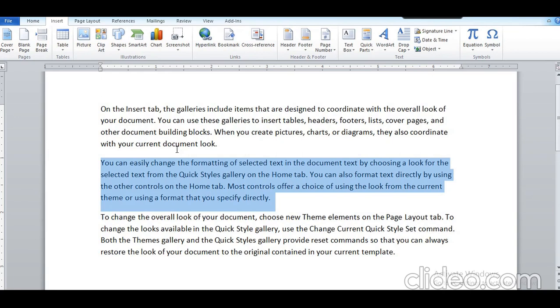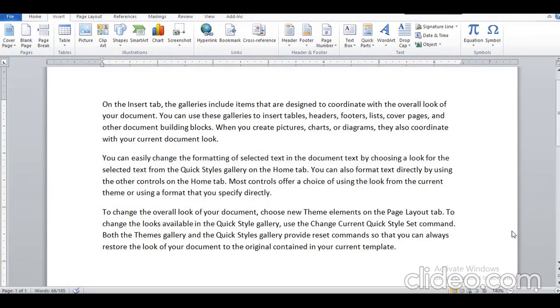I think all of you are clear how to select a word, a line, a paragraph, and a sentence with the help of the mouse. Now we are going to discuss how to select a word, paragraph, or sentence with the help of the keyboard.